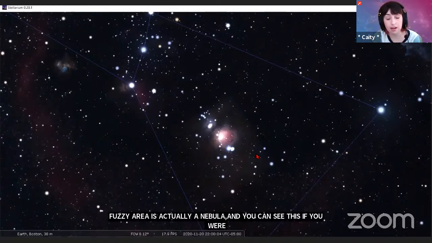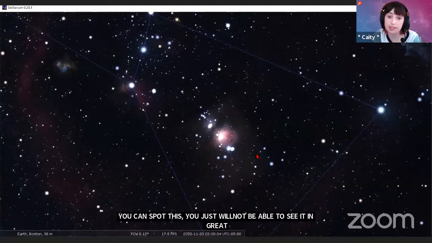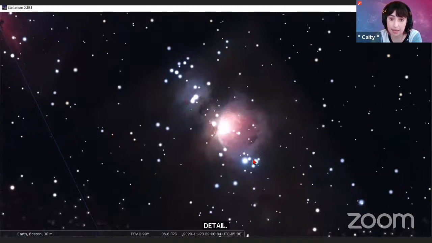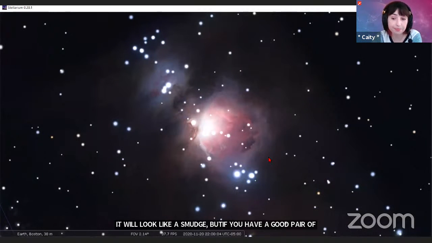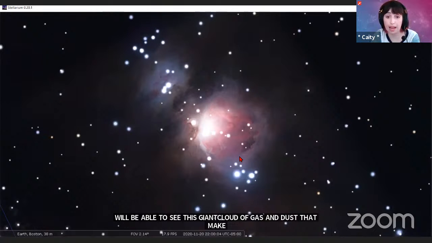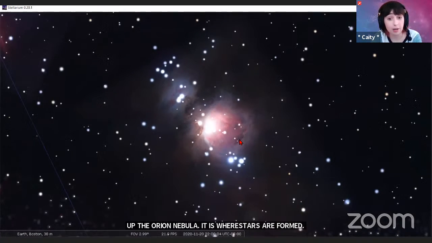But if you have a pair of binoculars or a backyard telescope and you point it at this part of the sky, then you'll be able to see this giant cloud of gas and dust that make up the Orion Nebula. And what's really cool about this particular nebula is that it is an area where stars form. There are lots of different types of nebulas out there. There are nebulas that form after stars die. There are nebulas that absorb a lot of light or emit a lot of light. But this particular nebula is an area where stars form.